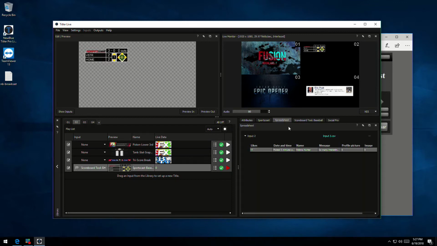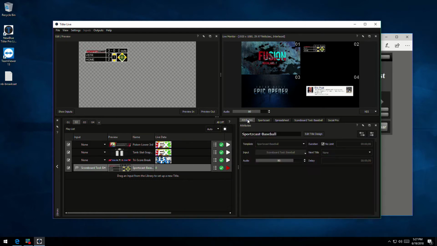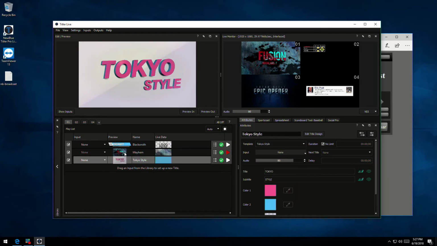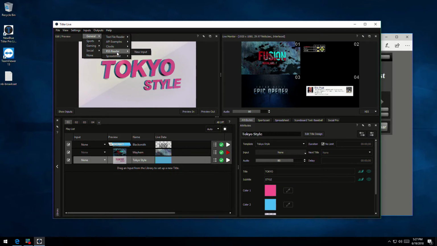Other ways of accessing things: we could do spreadsheets, social media, which I'll get to in a second. So let me actually go back to here so that I can access my inputs and show you all the different kinds of inputs there are. You can read text files. You can connect to APIs. You can take clock data. You can connect this to an RSS feed. Spreadsheet, which would be an Excel spreadsheet or a CSV. Sports. So here's the different sports integrations for Sportscast, StatCrew, traditional clocks, RSS, spreadsheet again.